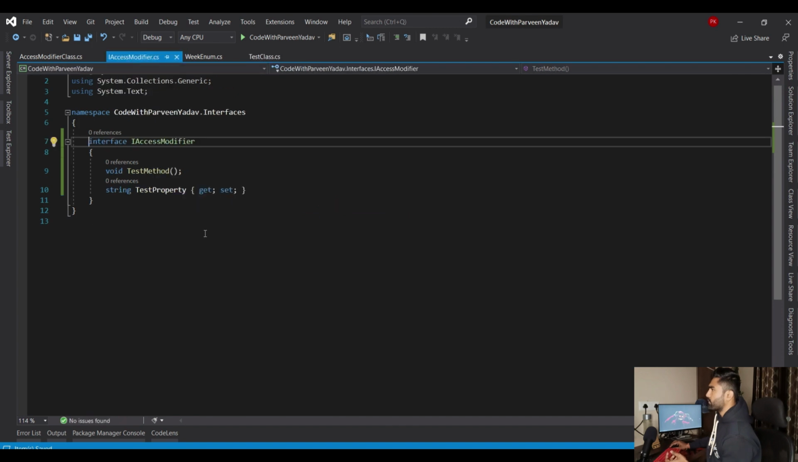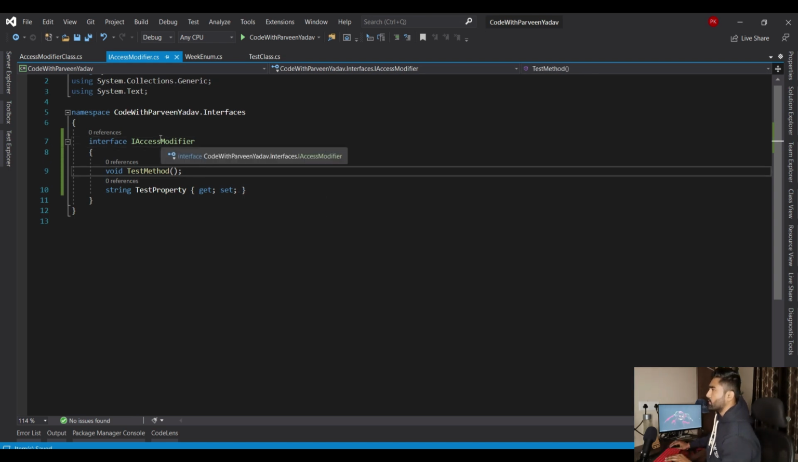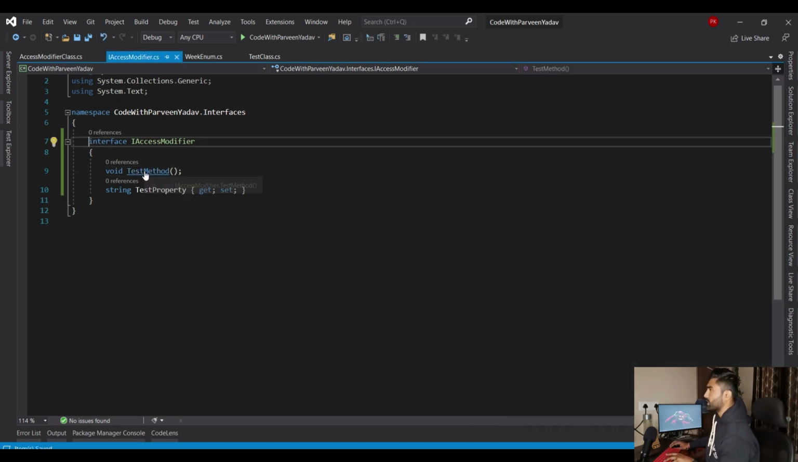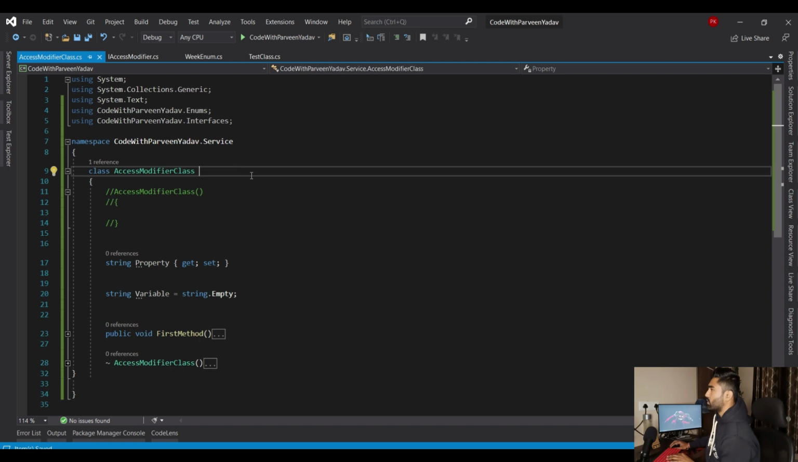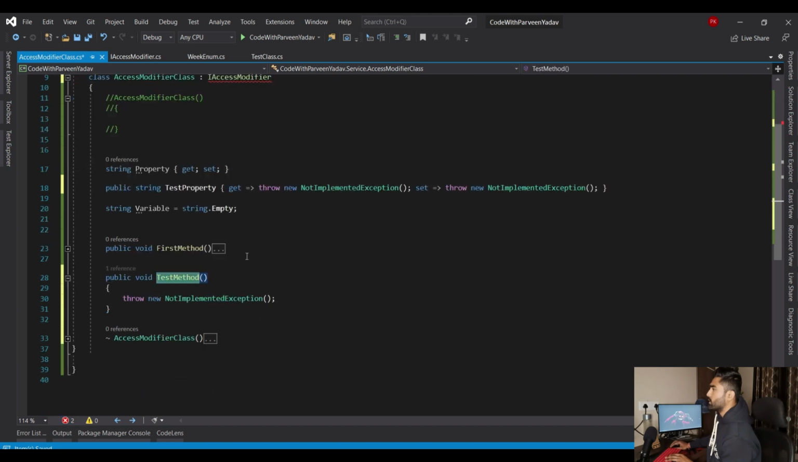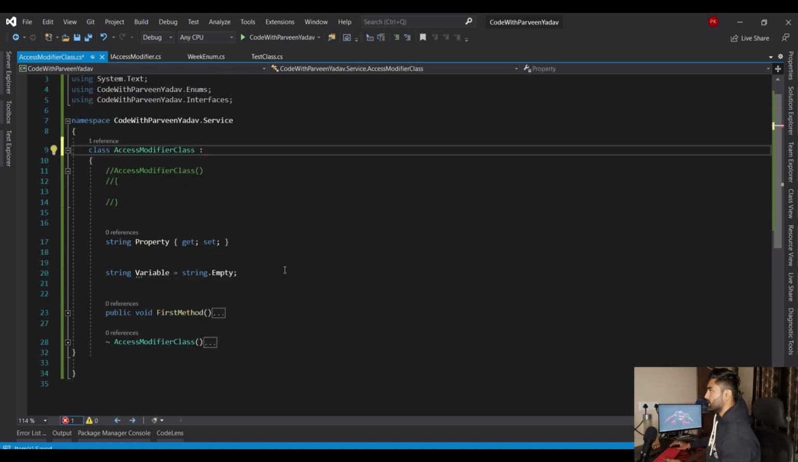Even if you go for an interface, that is by default internal, right? So if I can show you, if I try to copy this and try to implement it within this project, because this interface belongs to this assembly, this project only, right? So that means if it is internal by default, I can access it anywhere. So this class also belongs to the same assembly, so I'm going to implement. You see, I'm able to implement. Here you see, right? All the methods, everything is here. Now let's undo that part.